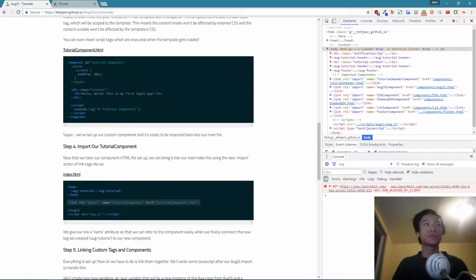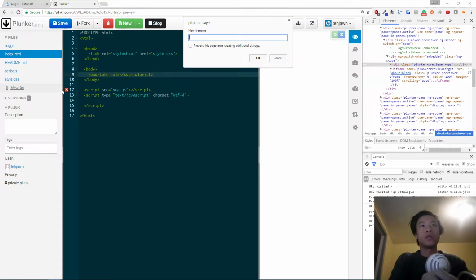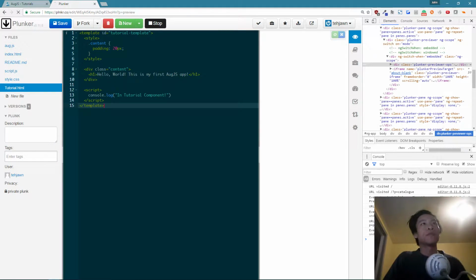I'm going to go here and copy this tutorial component, make a new file, and this can be pretty much anything. I'm just going to call it tutorial.html and paste that. And let's just go over it for a quick second. You can see that a component is a template element that has an ID of something. It could be anything really, but the naming convention I've chosen to go with is it should end in a hyphen template, so you can identify it easier.